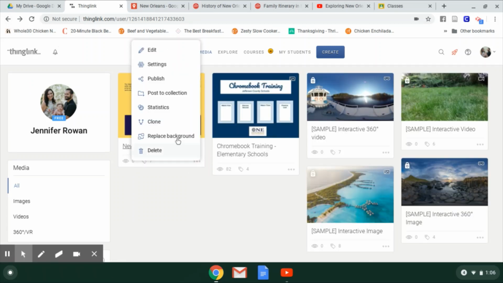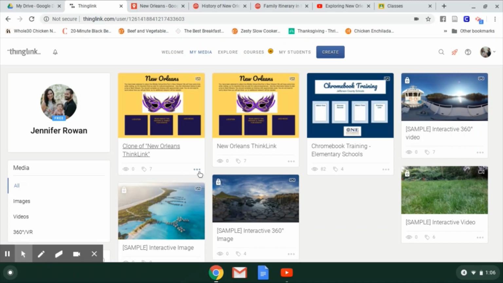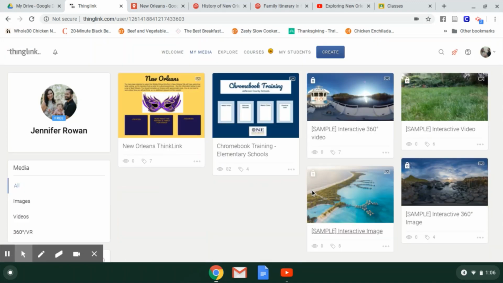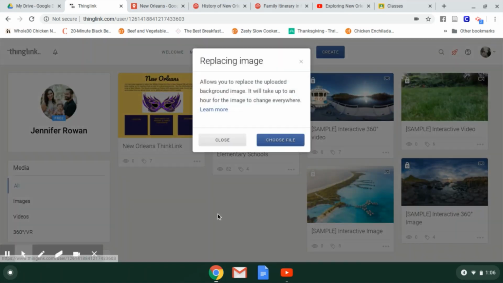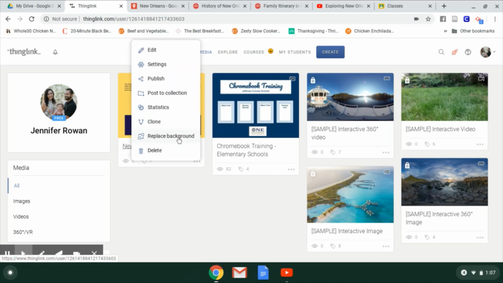Click on these three dots again. I can clone it, which just means copy it, but I don't need to. So I'm going to delete and then replace the background. This allows you to replace the uploaded background image. This used to not be a free version. You used to have to upgrade for this. So this is kind of neat. It will take up to an hour for the image to change everywhere. So let's say I spelled something wrong and I needed to fix where it said jazz music. I would have to replace the background image for it to make sense. So it's a nice little feature that you can click on those three dots and replace the background. And of course, the last thing down here is to click delete.